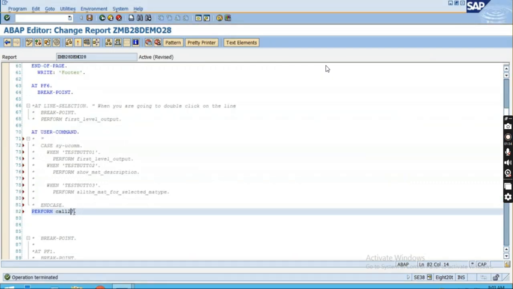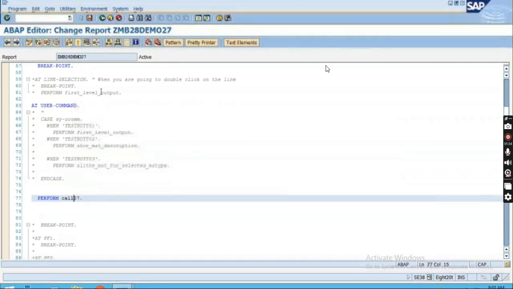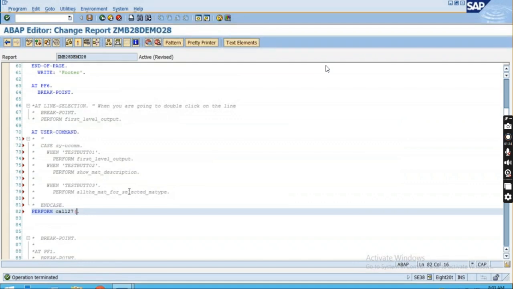So I don't want to create, I want to reuse the subroutine from another program. What you can do, it's easy, just in brackets you have to give the name of the program number 27, that's it, and it will call that particular subroutine of that particular program. Check the syntax.